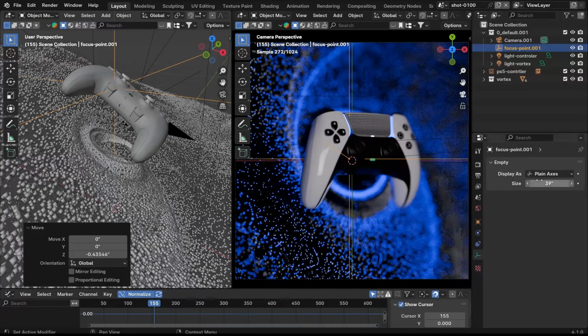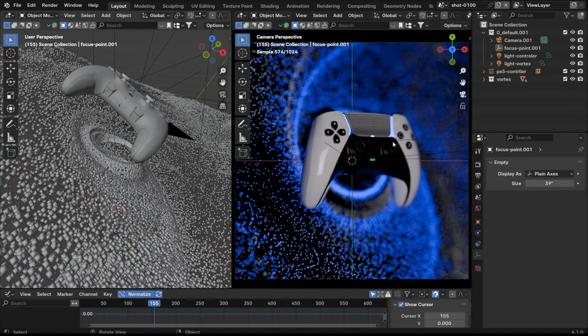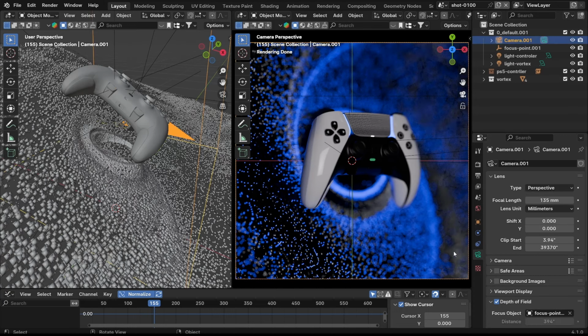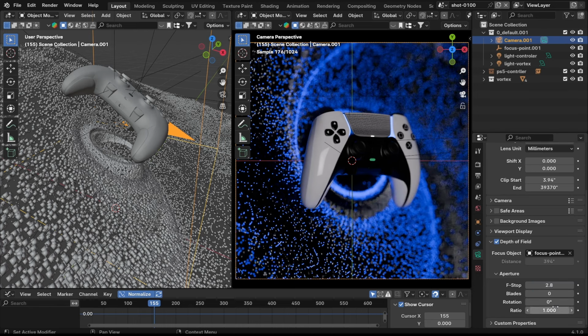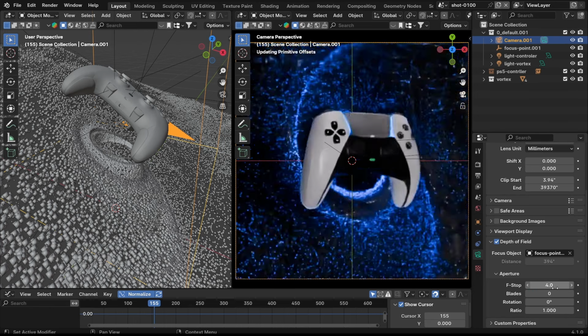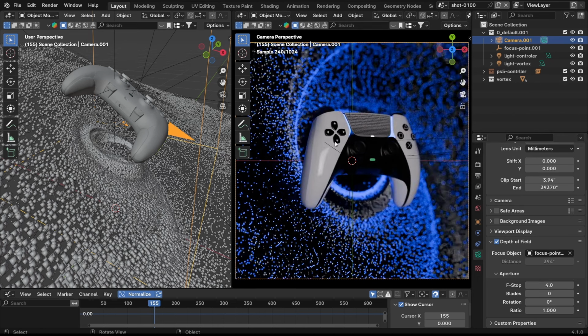Right about there. So as you can see, the controller is not fully in focus. That's because we have a very, very shallow depth of field. So I'm going to change that depth of field, the f-stop, to like 2.8 and see what we get. Okay. So let's try 4. Okay. So as you can see, things are starting to come into more focus.